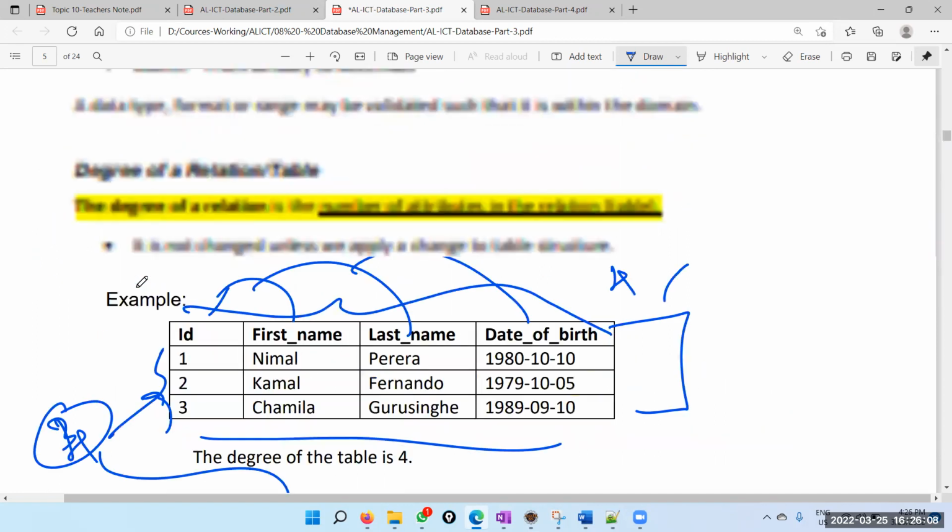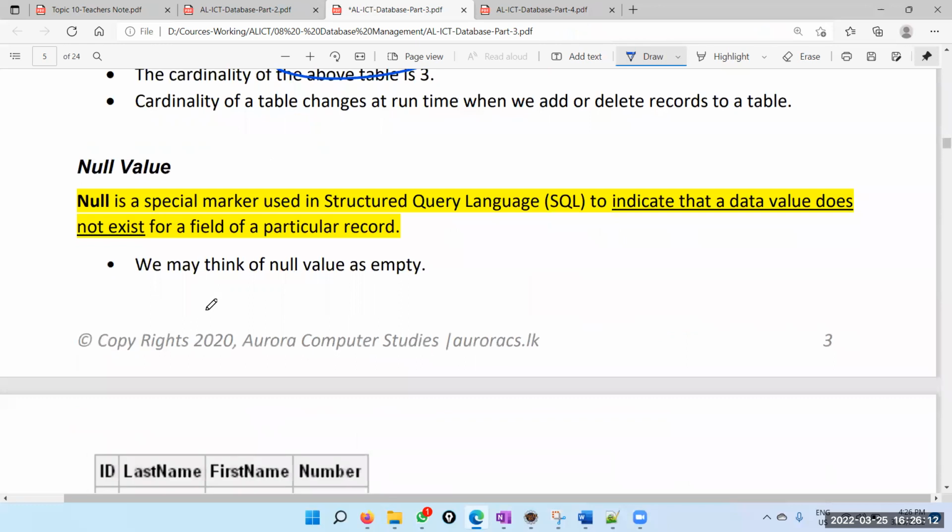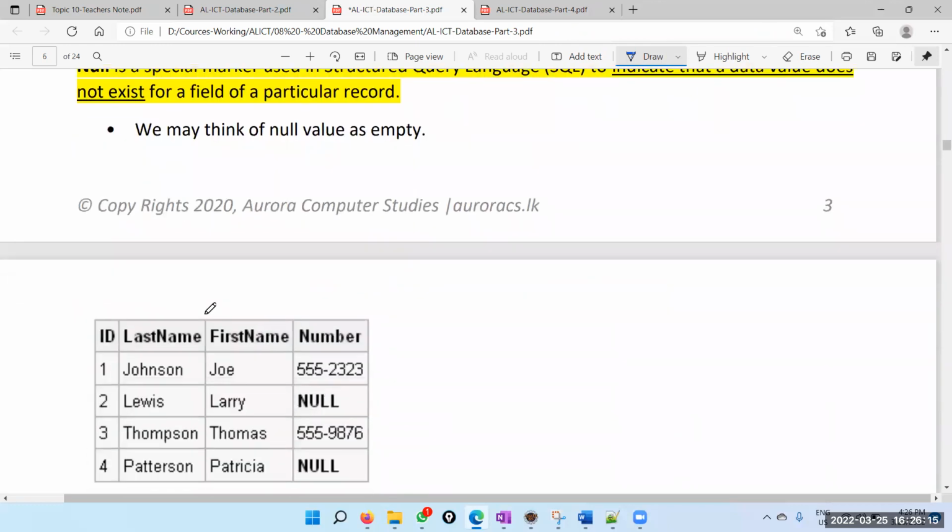The next concept is the null value. In database terminology, suppose you don't give a value to a field, for example for a record I have given the last name but not the first name. Then we don't say that it's blank or empty. In database terminology, we say we have a null value for the field.